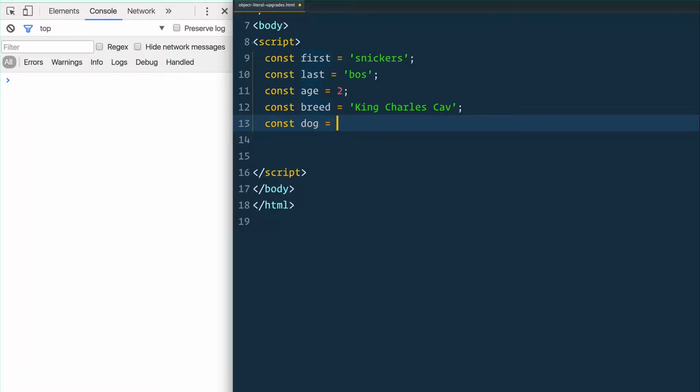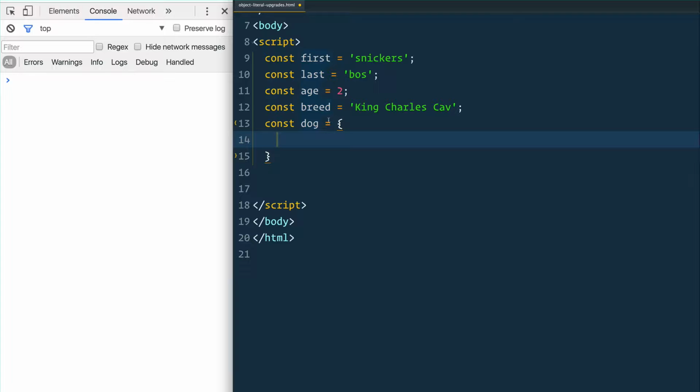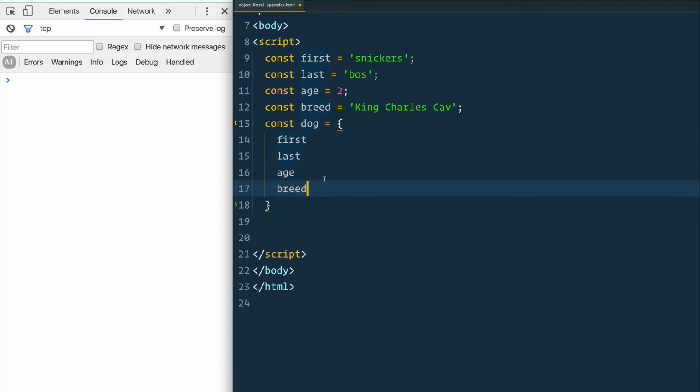So I would say const dog equals, make myself an object, and I go, okay, I need first, I need last, I need age, I need breed. Pop those suckers in there, but the property names are the same as the variables. So I'm just going to take the property name and paste the variable in there. Now, that is okay, but it's very repetitive because we're doing the same thing over and over again. I've just made an object with all those variables inside of it.